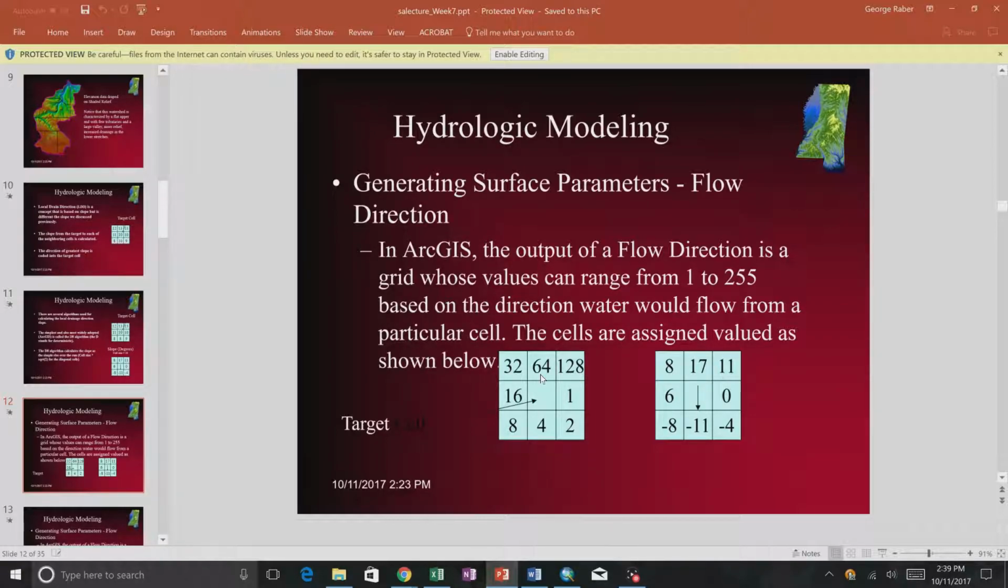Go back to here. Generating flow direction output gives values from 1 to 255, based on the direction of water flow out of a particular cell. So if it only flows in one of the 8 directions, it comes out as these values. Flows to the west, the value of 16. Most of the west, most of the southwest, outward.